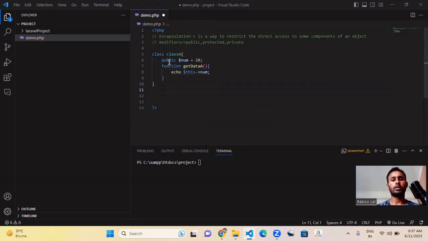Now this is the single class. We are not making multiple classes here. First we understand all modifiers by using one class, and then we use multiple classes, and then we check how we use these modifiers in a child class. So first we understand the modifiers within one class only. Okay, so here the public, and here we use a public function.